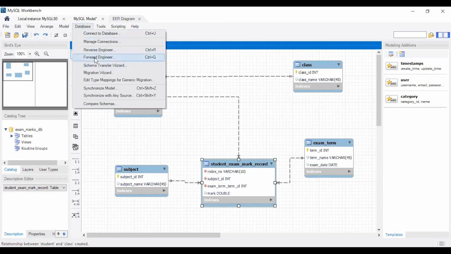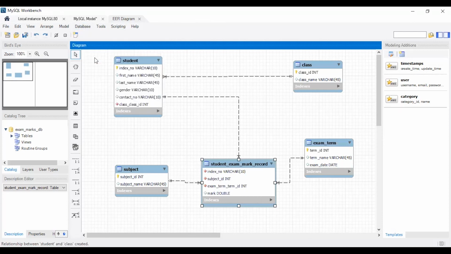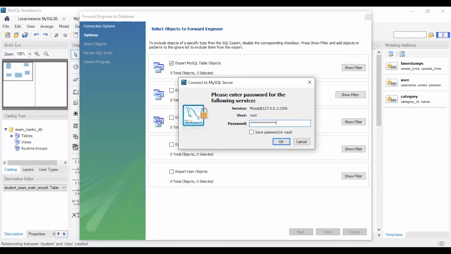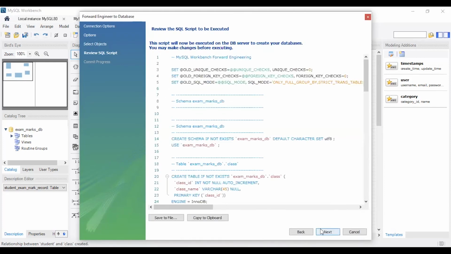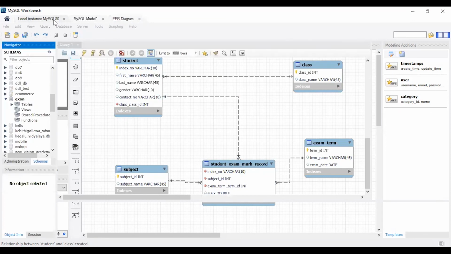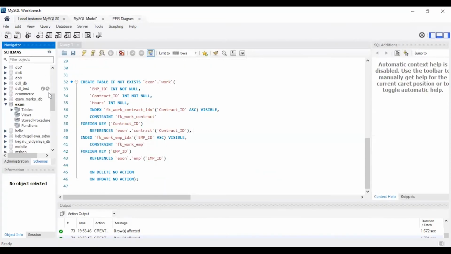So we need to forward engineer this database. And when you refresh this, you can see the database we have made here like this.